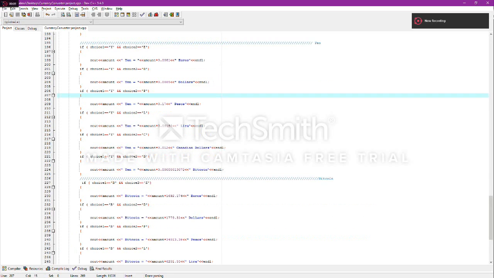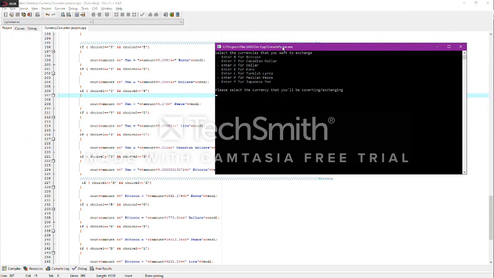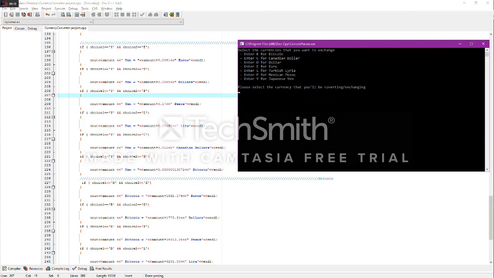So now let's try out the program. Let's compile it and run it. Here we see the list of currencies that we told it to output. And then it will ask, please select the currency you'll be converting. So let's exchange yen into pesos. So we're going to be converting yen into pesos, so we can see how much 200 yen is in pesos.